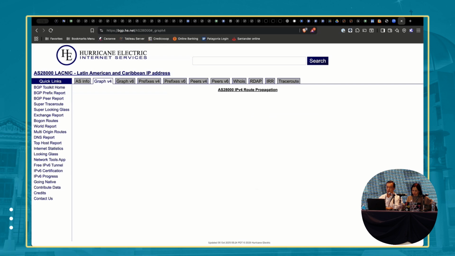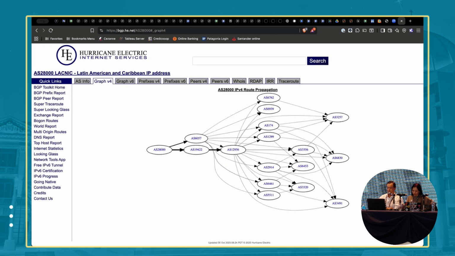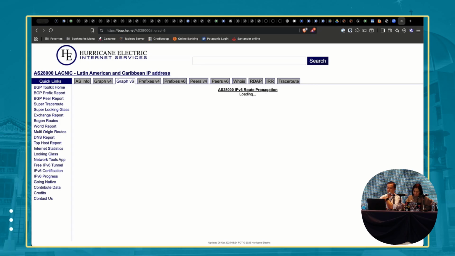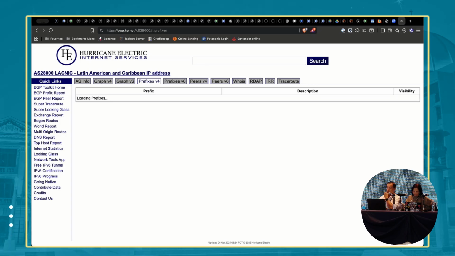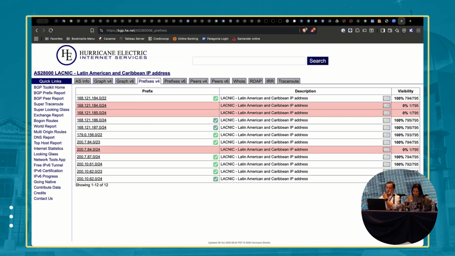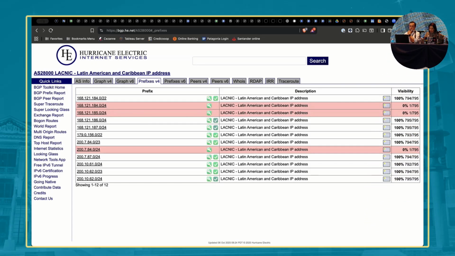This tool is a Hurricane Electric tool. It produces these graphs on connectivity. You see who are the providers of the 28,000, which is LACNIC. You see all the upstreams, how they are interconnected in IPv4 and on IPv6 and so on. Over here, if you put check in prefixes, it will show you which have RIR validity and which have not been created.